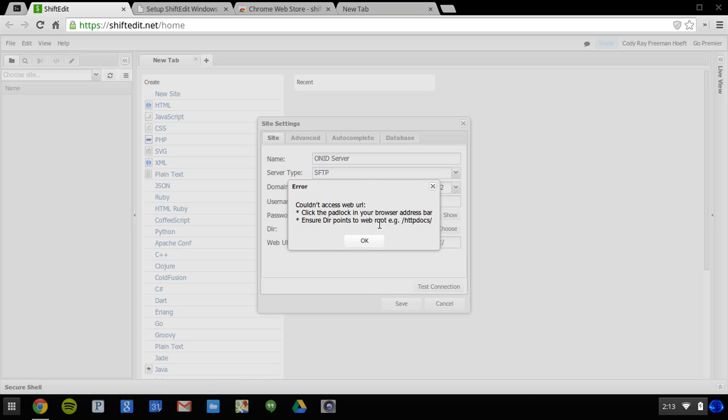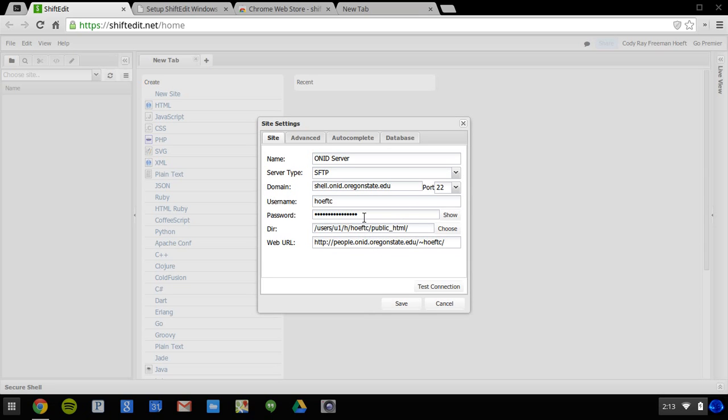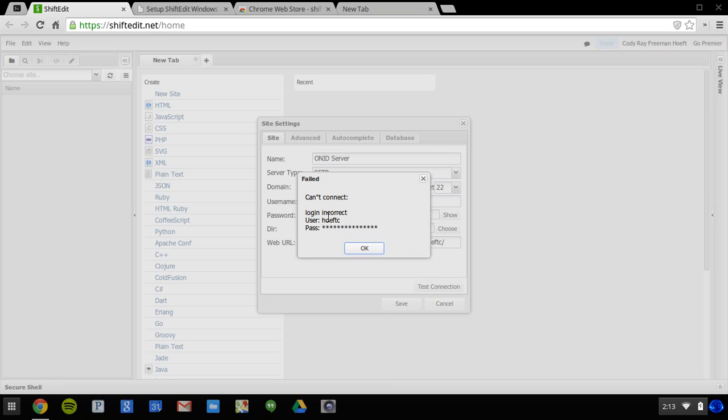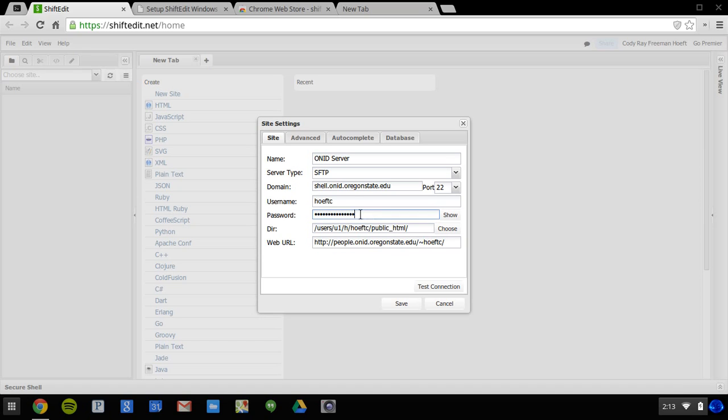If you spelled your password wrong, you're going to get a bit of a different error message, and that error message is going to look like this when this pops up. It's going to say something about your credentials failing, so your login's incorrect. So when you get that, you want to check your username and you want to check your password to make sure that they're both correct. So I'm going to type in my password again. And knowing my luck, I probably did that wrong.